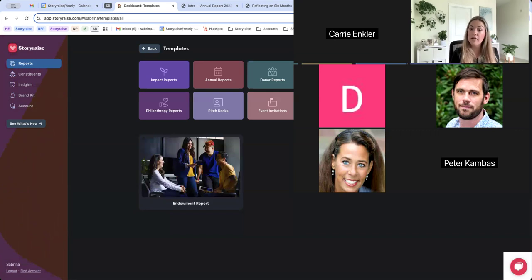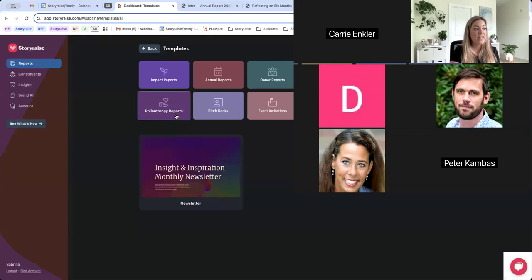So I know not all organizations have endowments, but if you do, that is a common use case from the platform. You can connect to your CRM and actually drop in personal donor data to create a highly personalized report for your constituents. There's newsletters, philanthropy reports.